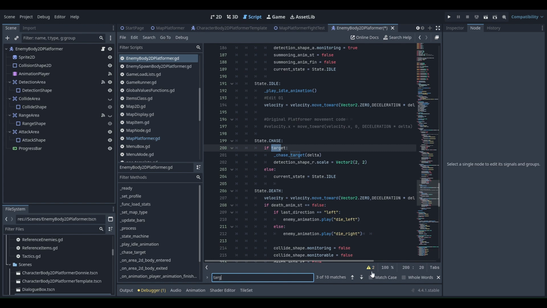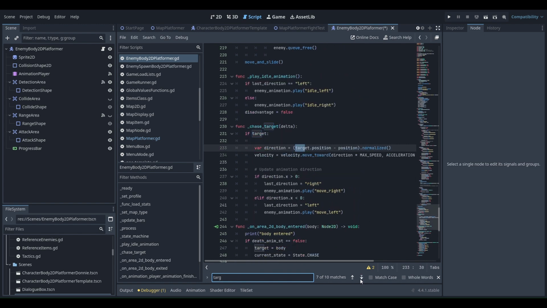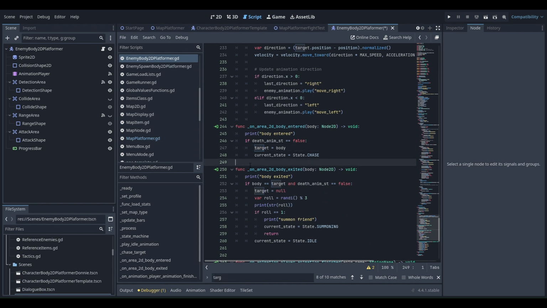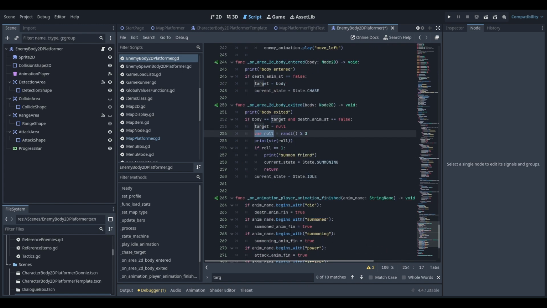Now, in the process of returning to idle state, let's go back down to the body exited function. So, if the body exits the area 2D, if body equals target and death animation started equals false, target is null, and that strips that target variable of being your character. So not only is it not chasing, but there's no target to chase. And then the next line is variable roll from 1 to 3, 1 in 3 chance of summoning a friend, phone a friend, whatever, and the current state is equal to summoning. Otherwise, it stays in idle.